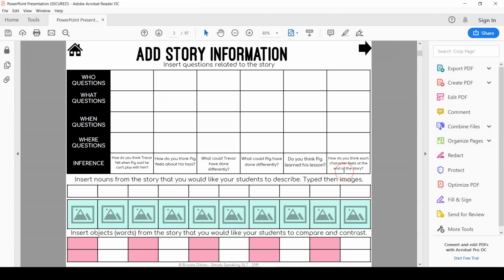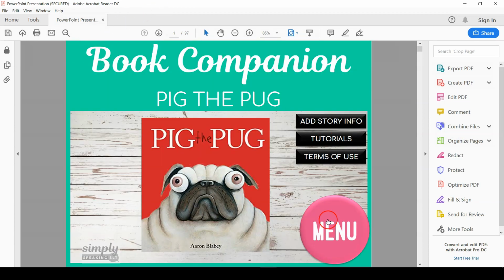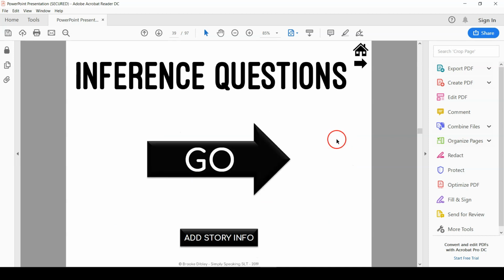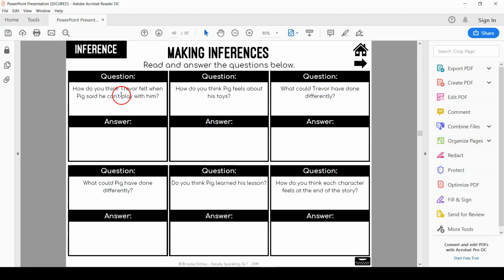Okay, so I've added in my information, and now if I go home to the menu area and I go to inference and I hit go, here are our questions up here, and then our students can type the answers in here, or if you're printing they could write them in. Otherwise you could just ask the questions and note down whether or not they were accurate in these areas.